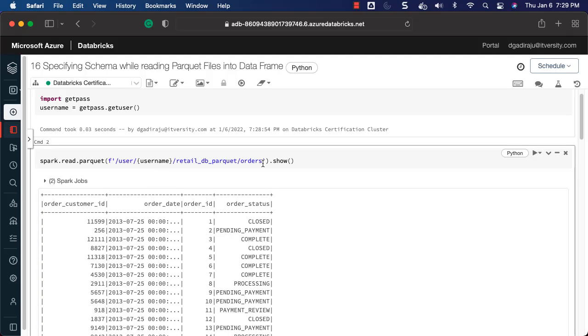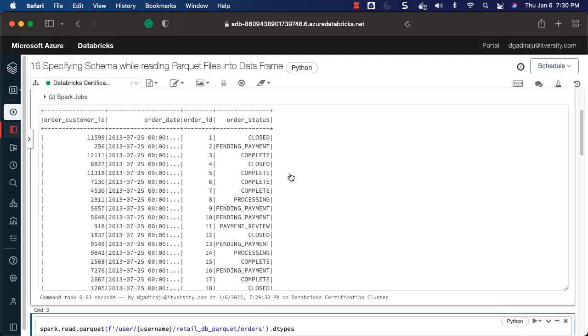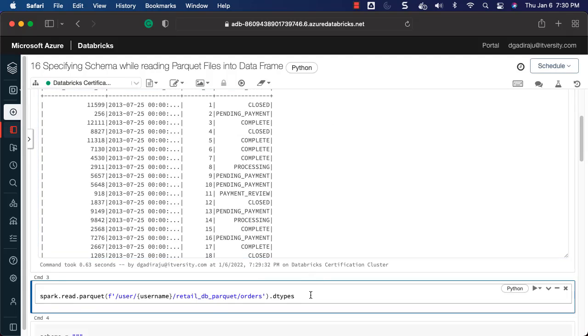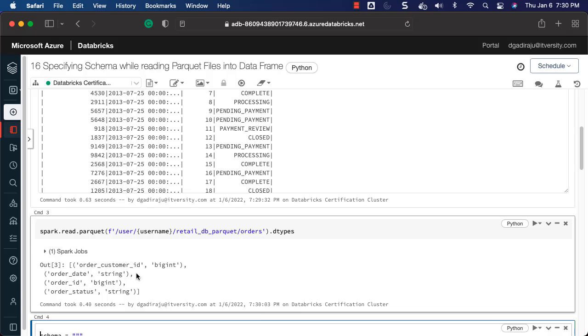When it comes to Parquet file format, as part of files, we will not only have the data, but also the columns associated with the data. Also, as part of Parquet files, we represent numeric values and non-numeric values separately. For that reason, even data type of numeric values as well as non-numeric values will be inferred correctly. You should be able to review by running this. You can see that order customer ID and order ID are inferred as bigint. When it comes to order date and order status, they are inferred as string.